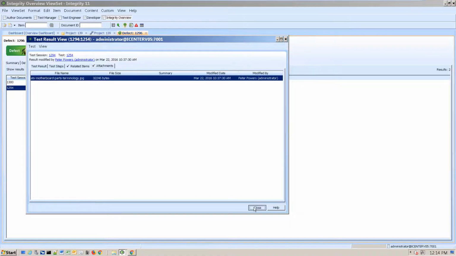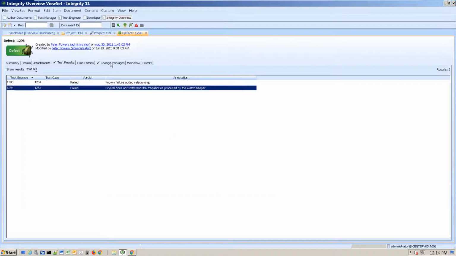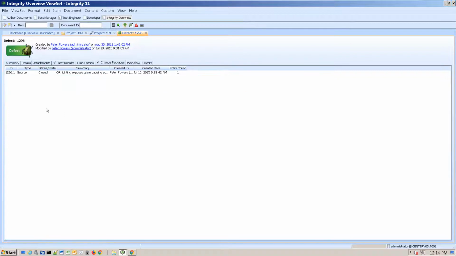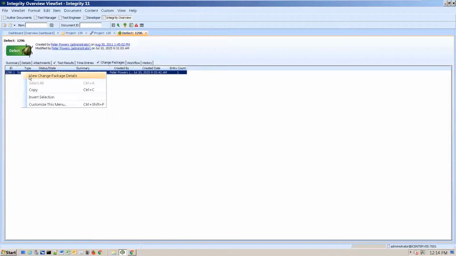If source code is managed within Integrity Lifecycle Manager, change packages can be used to provide traceability down to the lines of code that were added, changed or deleted to resolve this defect.